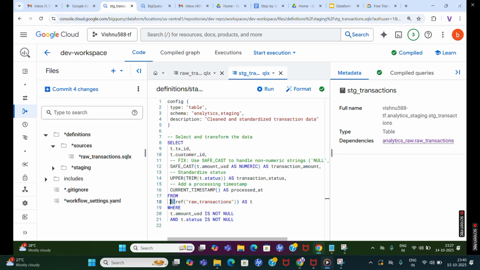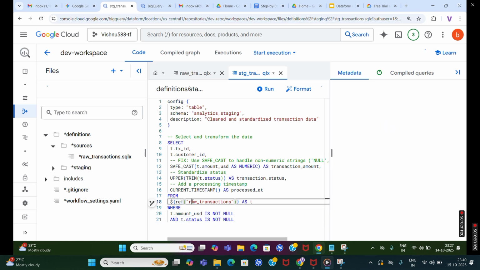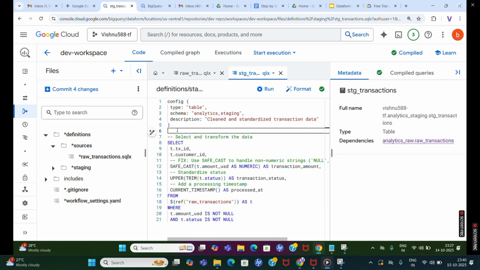This is important. Reference, with the dollar symbol, ref, the raw transaction. That is the file name, friends, because we already did it, right? Raw underscore transaction. The same name we are giving, friends. This is the reference file we are giving. I'm taking that data from there. That's it, friends. The reference raw underscore transaction, with alias as t.